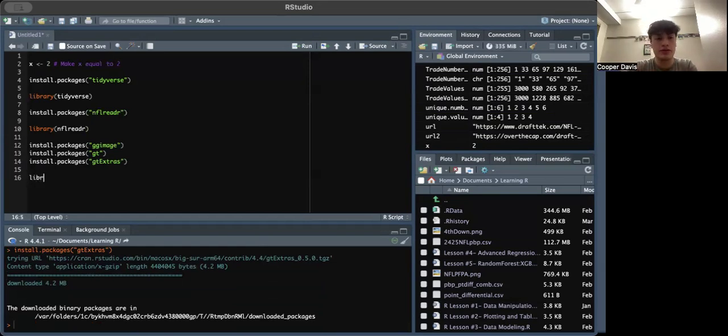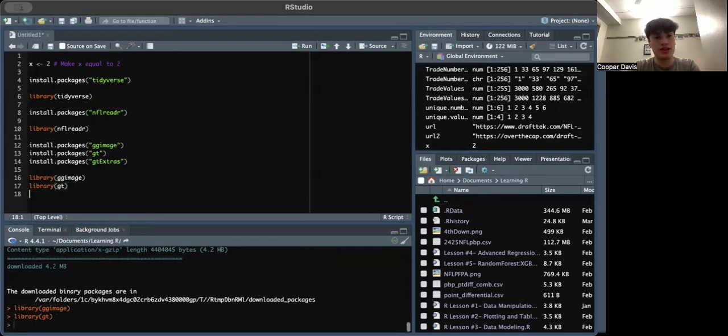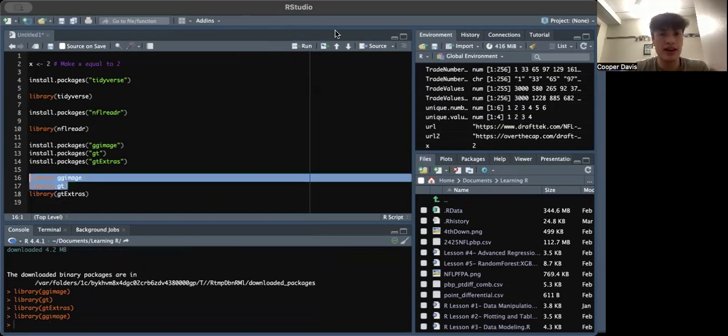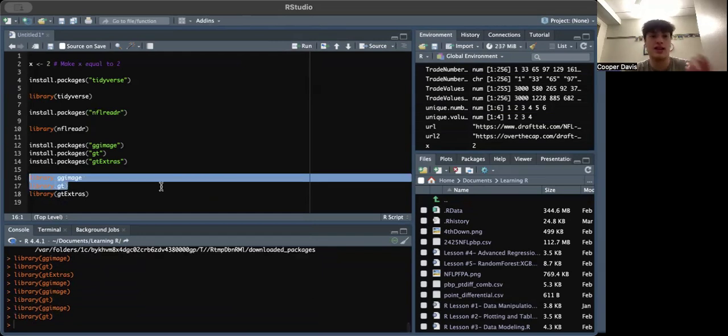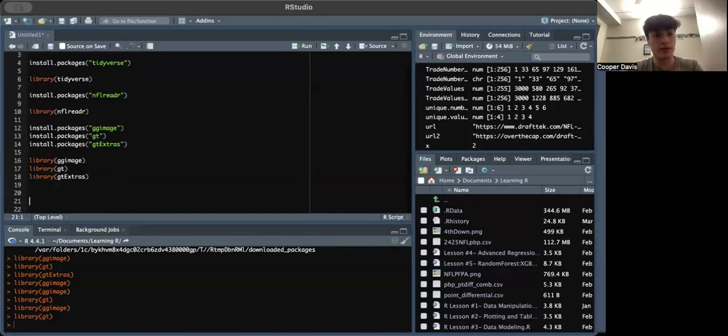So all you have to do is run the command library, say ggimage, library gt. Oh, no quotes there. Library gt, and then library gtExtras. Here we are. And then what else you can do is, instead of clicking command enter, I think it's easiest to just click run. You can highlight and click run, or you can highlight and click command enter. So now that we have all the packages downloaded, we're going to play around a little bit with the data.